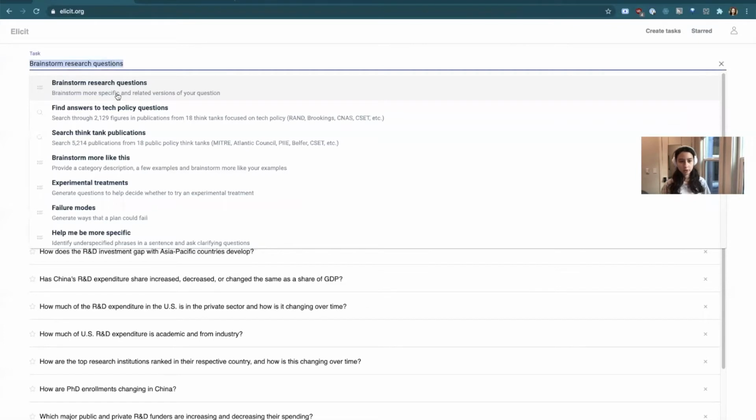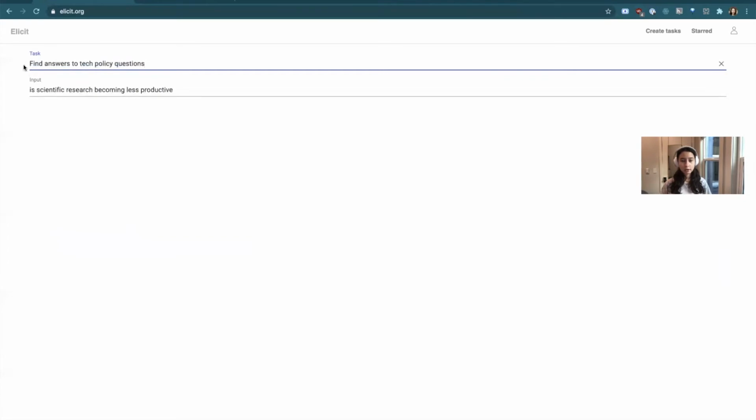Great. So now I'm going to show a search task. With brainstorm tasks, GPT-3 is generating text, and so sometimes the text is not actually accurate. With search tasks, we or you decide the data set, and so everything that's returned is real. So this search task, Find Answers to Tech Policy Questions, uses a data set that we've collected of all the figures, tables, and charts and graphs in tech policy publications. So you can use this to search not only for publications that you should be looking at, but the most relevant part of the publication that's backed up with data that can answer your question.